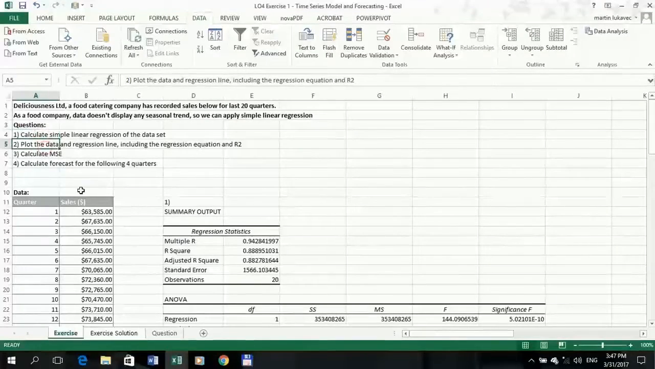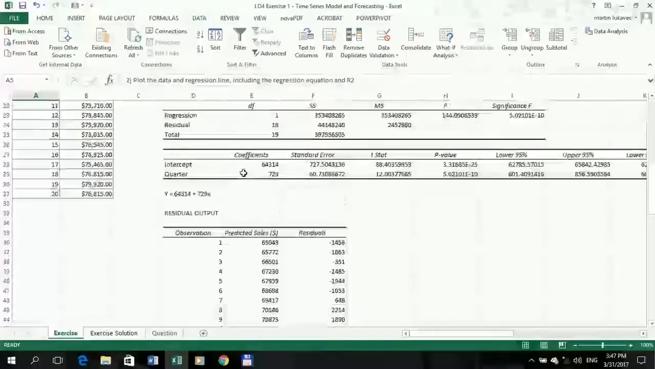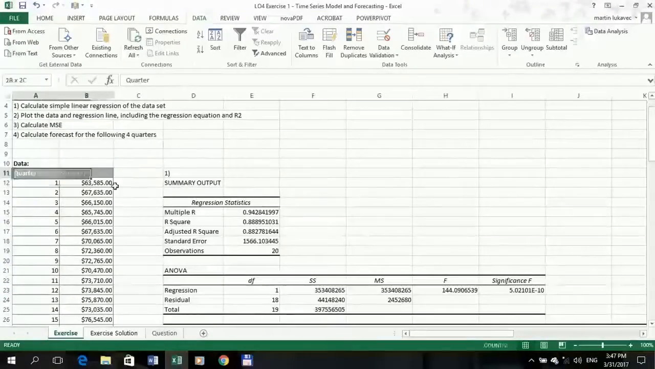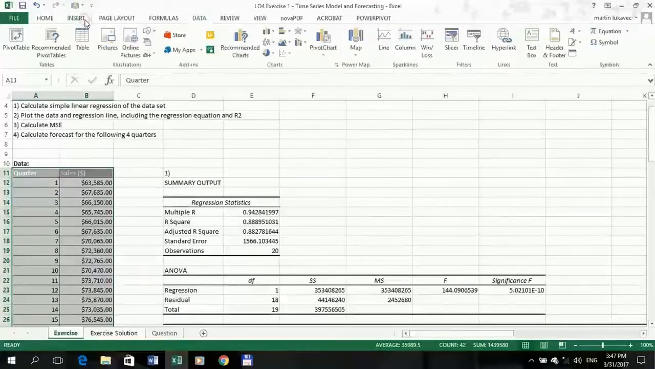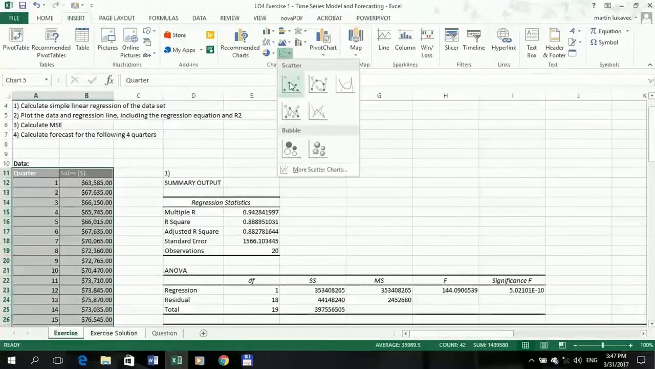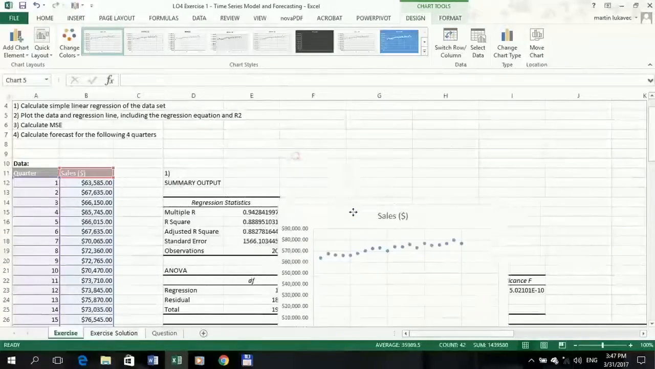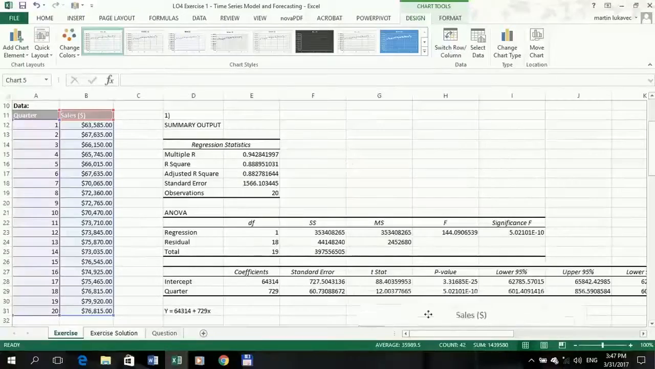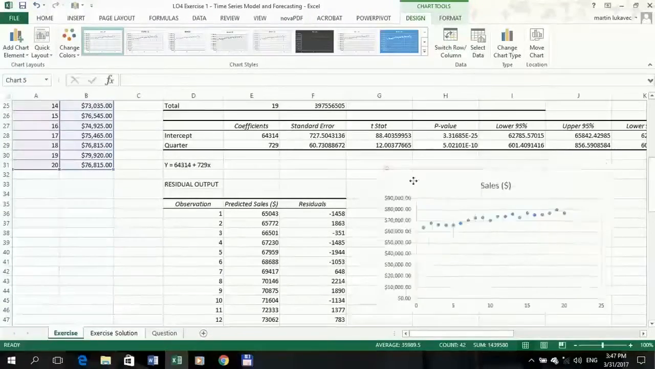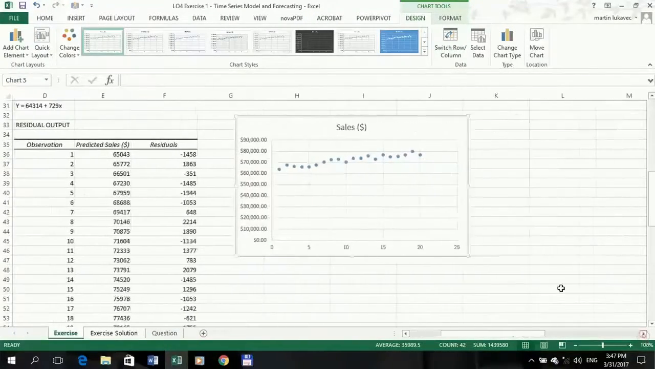Question two, plot the data and regression line, including the regression equation and R2. Well, that's really easy, isn't it? We'll just highlight our little data set, press insert, press scatter plot, and there it is. I'll put it in the empty space over here, make it a little bit bigger.